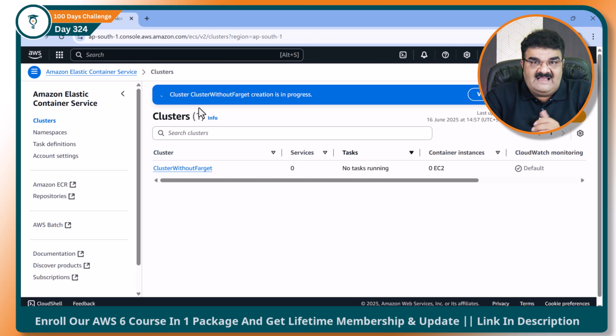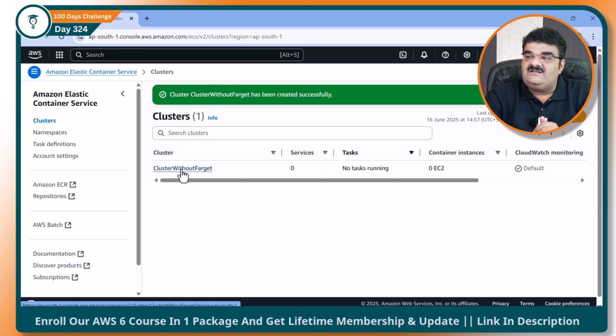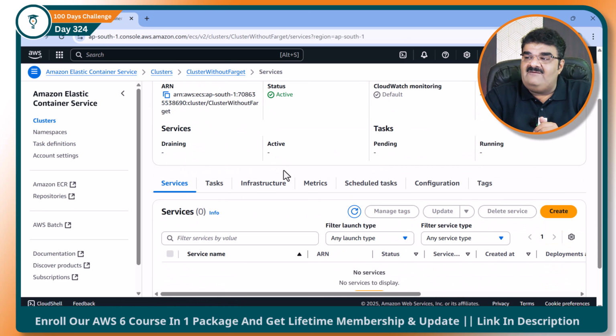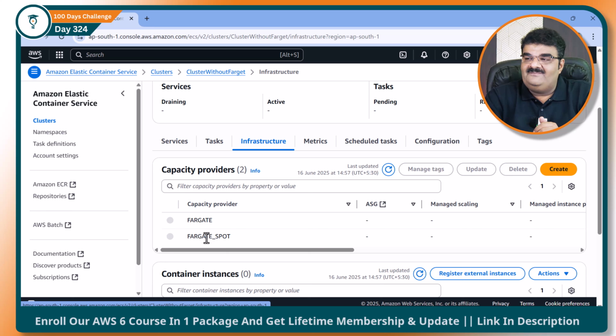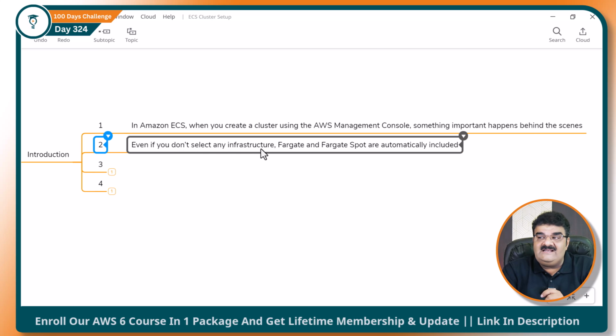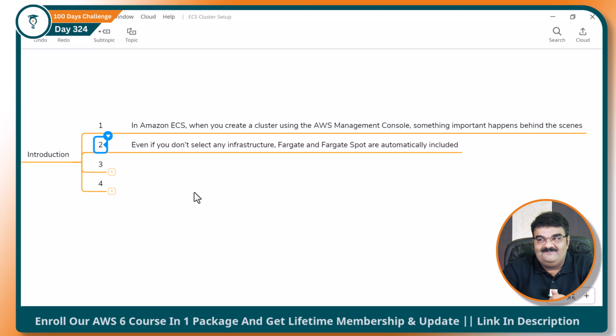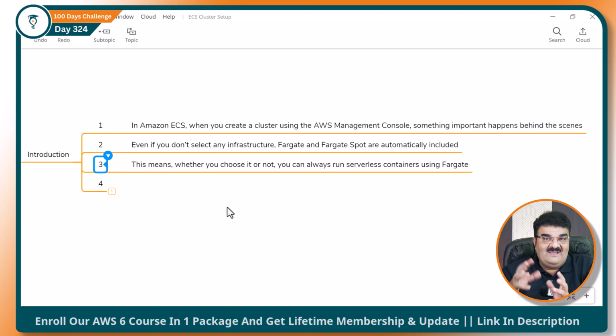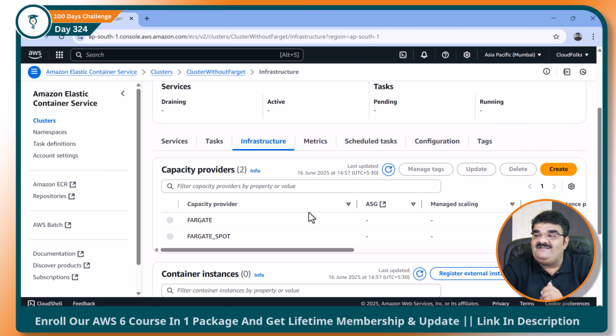So right now it is creating the cluster. Let's wait. Created. Now see here I have this cluster without Fargate. And now when you go to the infrastructure, here I am getting Fargate and Fargate Spot, right? So even if you don't select any infrastructure, Fargate and Fargate Spot are automatically included. Now you may have this question in mind: what happens if I select Fargate, right? So let me do this.